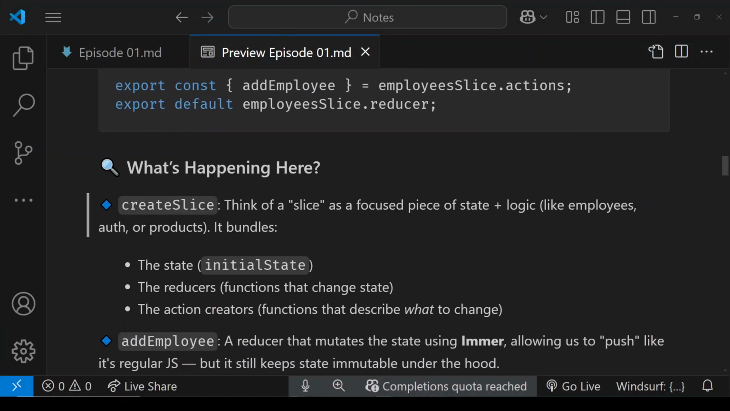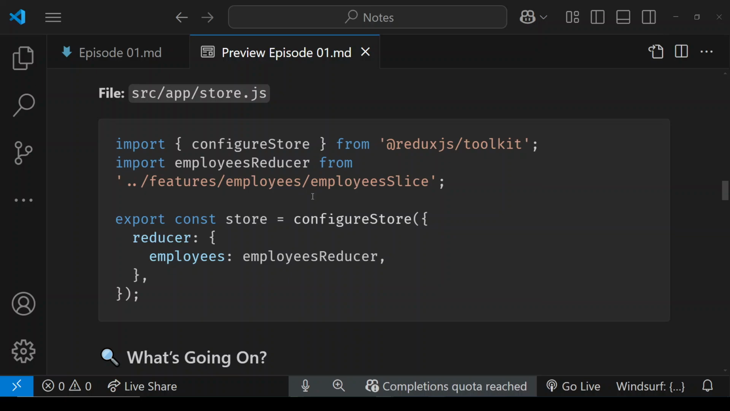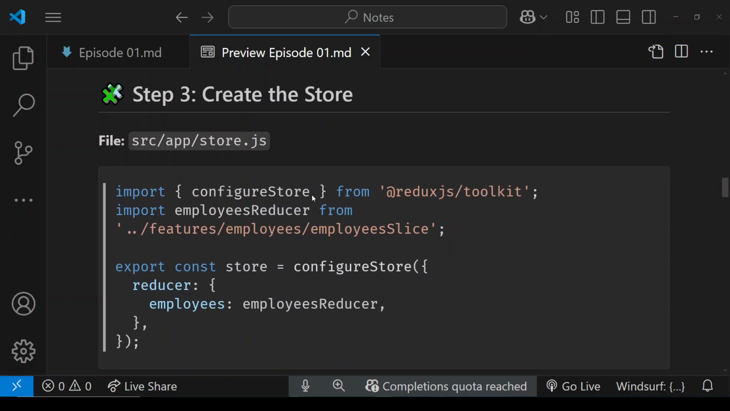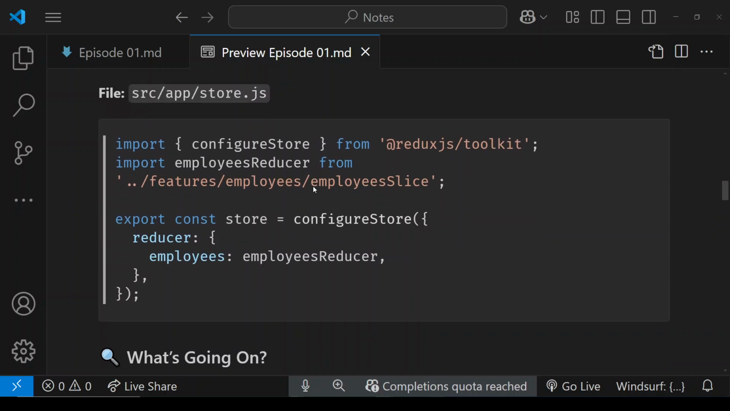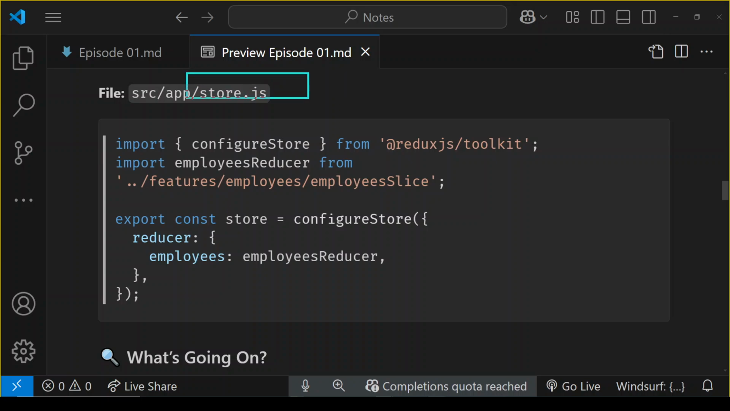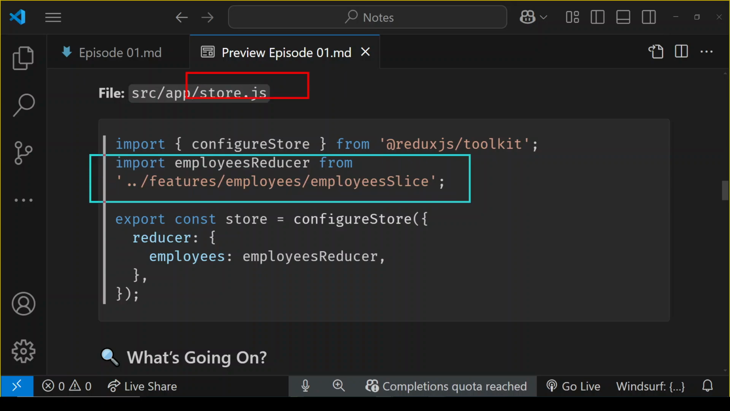Back to the notes. The next step is to create the store. Now that we've got our slice in place, at least we've got one slice right now, the employees slice, we need to create our store. So this is the store that we've got. We've got this store.js file. We are importing the employees reducer. This was the default export from our slice. We are importing configureStore.